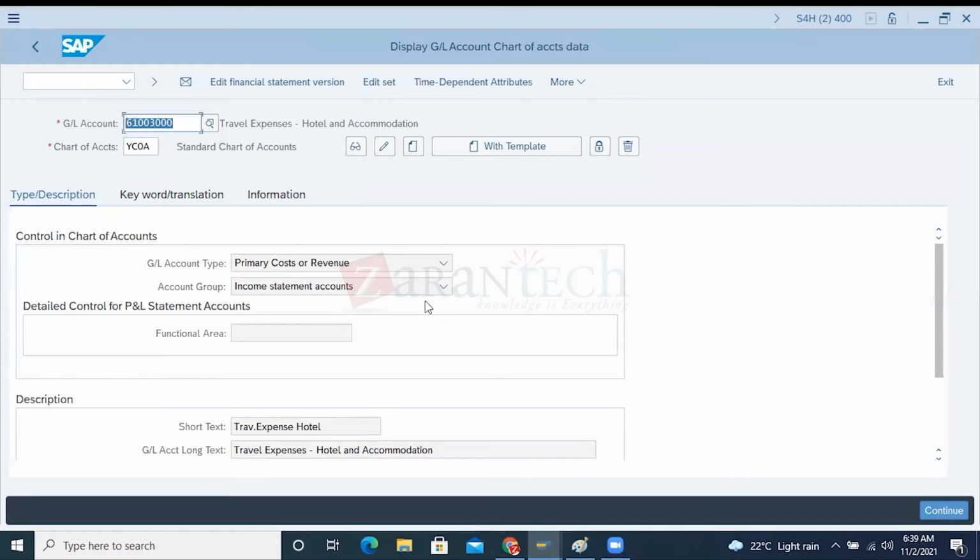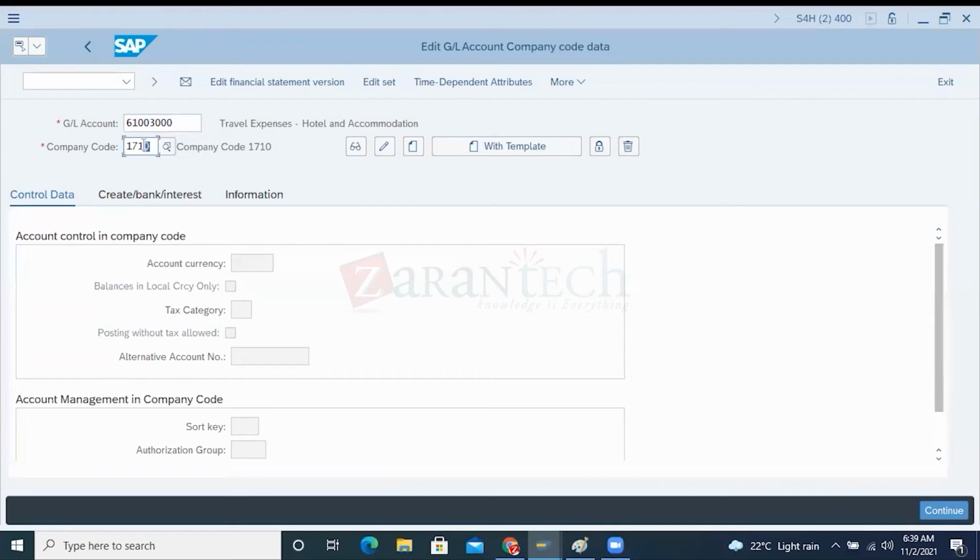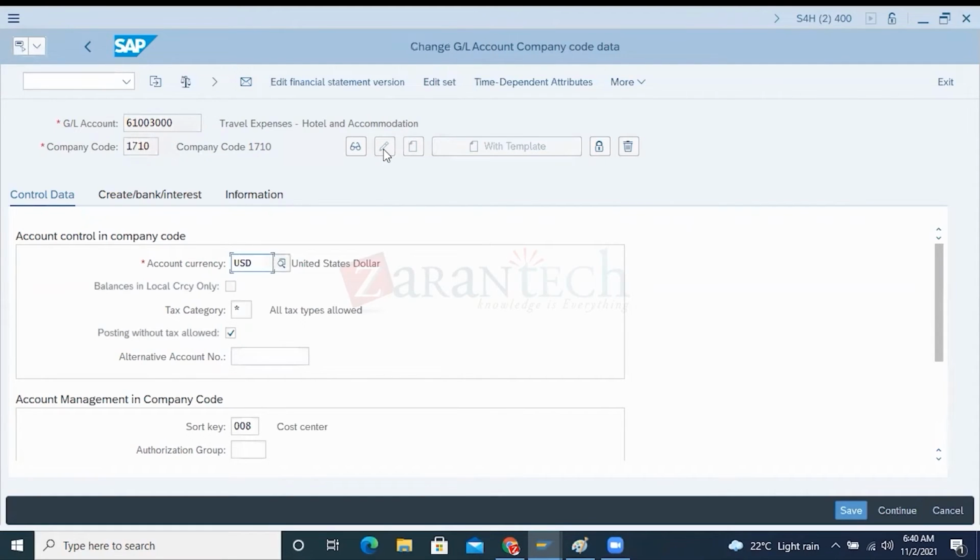Now see here. This is one GL account I'm taking here. This is the global GL account I assigned to all the 4 company codes. Now go to the company codes. Copy the same GL account. Go to the company code. Here we have an option called FSS0 in company code. So I'm taking the company code 1710, and this GL account was extended to the company code here. Now I'll go for the change.